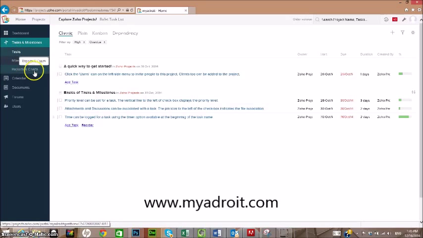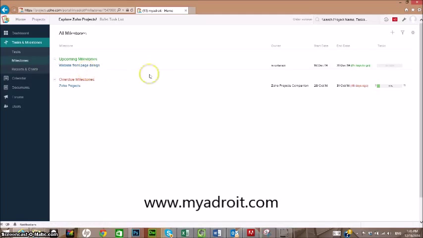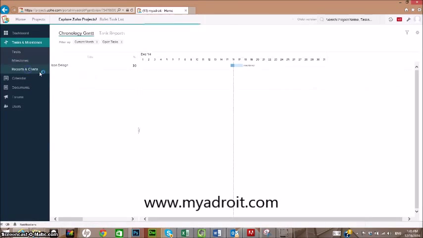Now let's get to, and you can relate also tasks to specific milestones. So you know that those tasks are for that specific milestone, and you'll be able to track the progress on those milestones. Reports, charts. Let's close this.